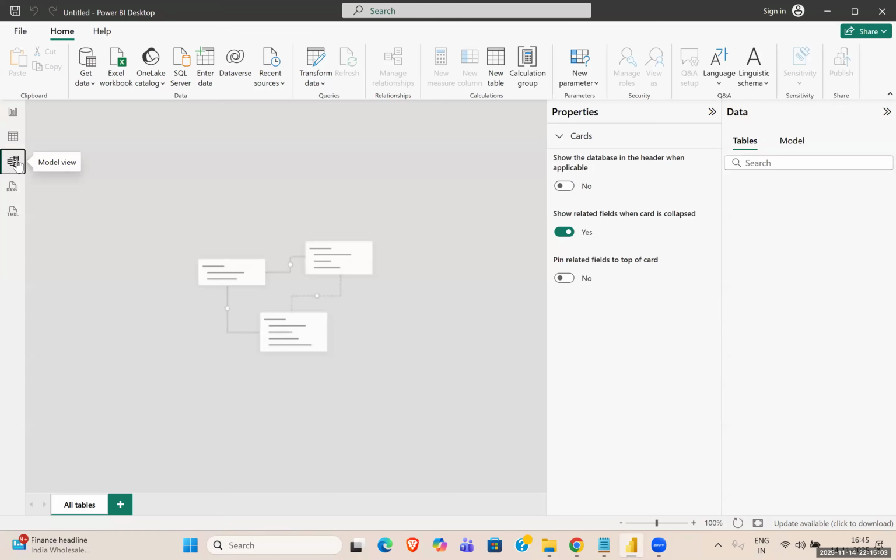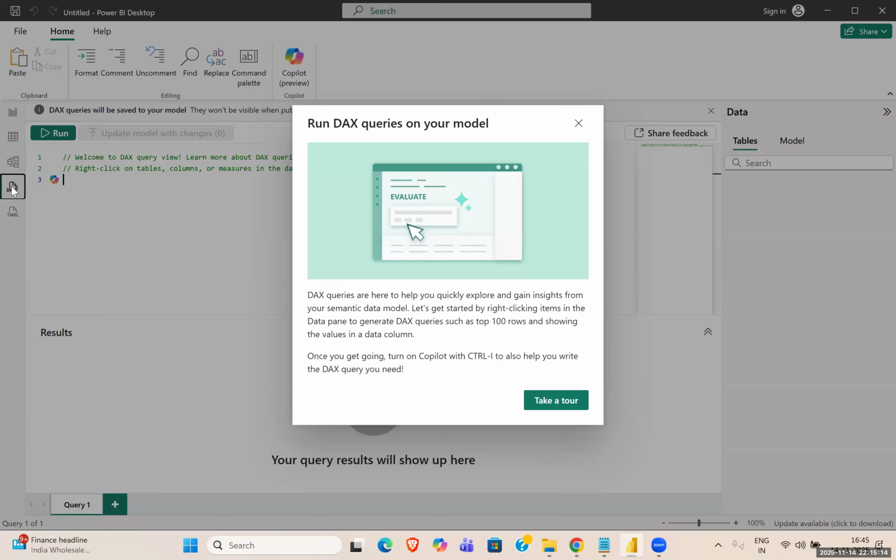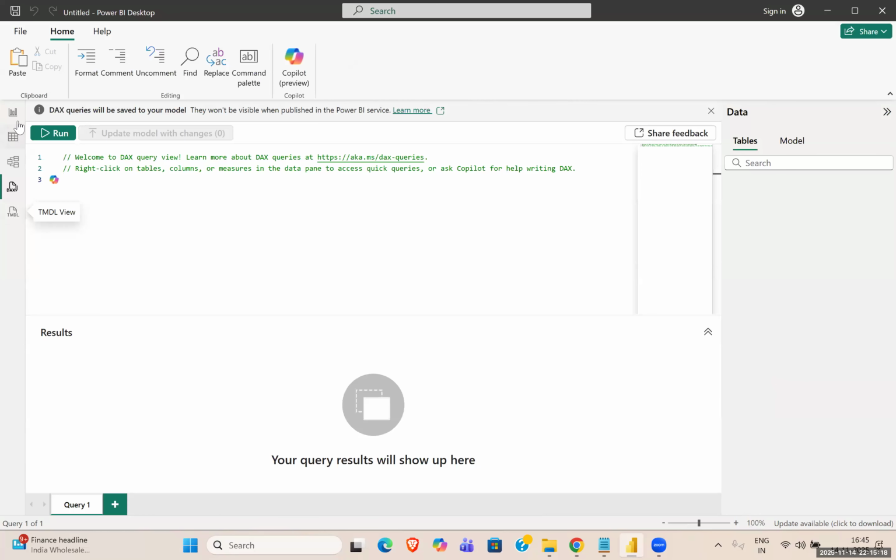Now, this is model view. Model view is where you want to join multiple data sources. You make some kind of connections between different data sources. Then we have DAX query view. Previously it was not available, but now Microsoft has added this one.